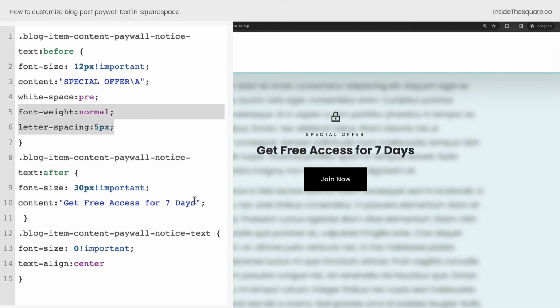Now, after that, we have our second line of text that says "get free access for 7 days." Change this text to anything you want it to be. Just make sure you set a font size for this statement as well. Here, I made it larger than the other font. You'll see my first sentence is 12px. My second sentence is 30px. Again, super customizable, but you need to select a font size.